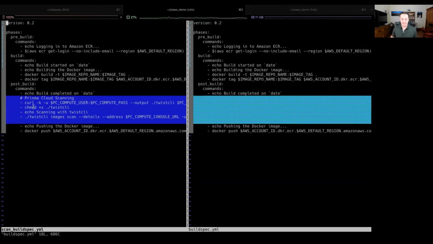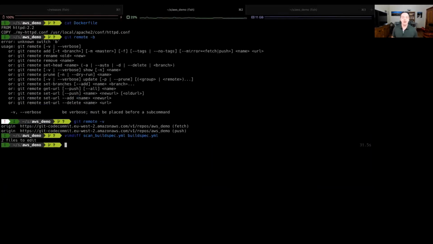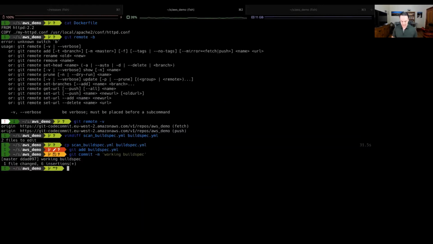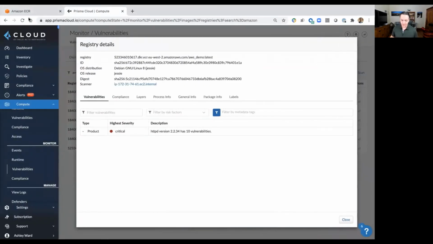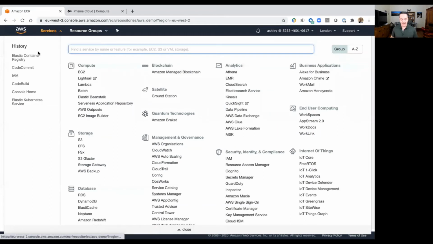So I copy that scan build spec into the build spec, and I git add my new build spec, and I git commit minus m, let's do working build spec again. And then let's push that up. Okay, great. So I have now adapted that build spec to say that I want to have some scanning take place. Now I'm going to jump back over, go to my Amazon services, and go back to my CodeBuild. I can say, right, this is the one that ran last time. Let's just start that build off. That's going to start running and go through.